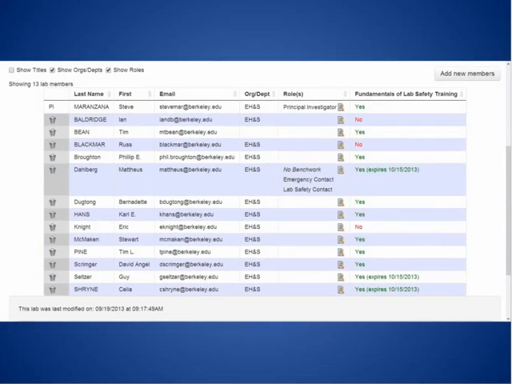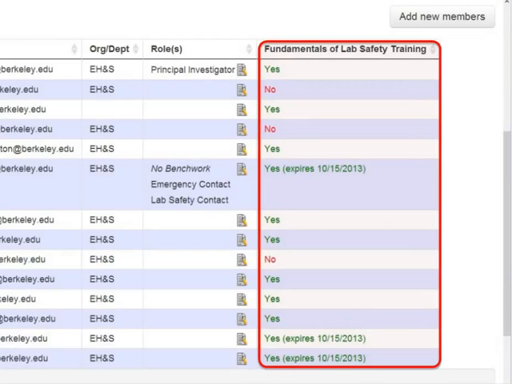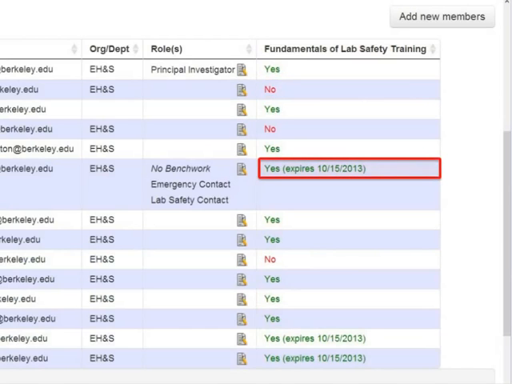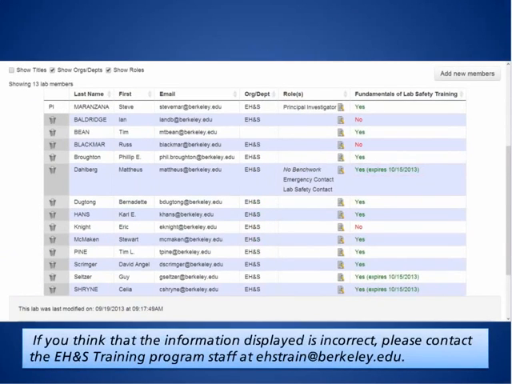The last column shows if you have taken the required fundamentals of laboratory safety training. If you have taken it within the last 3 years, it will display yes. Otherwise, it will display no. If your training is due to expire soon, you will see the expiration date. If you think that the information displayed is incorrect, please contact the EH&S training program staff at ehstrain@berkeley.edu.